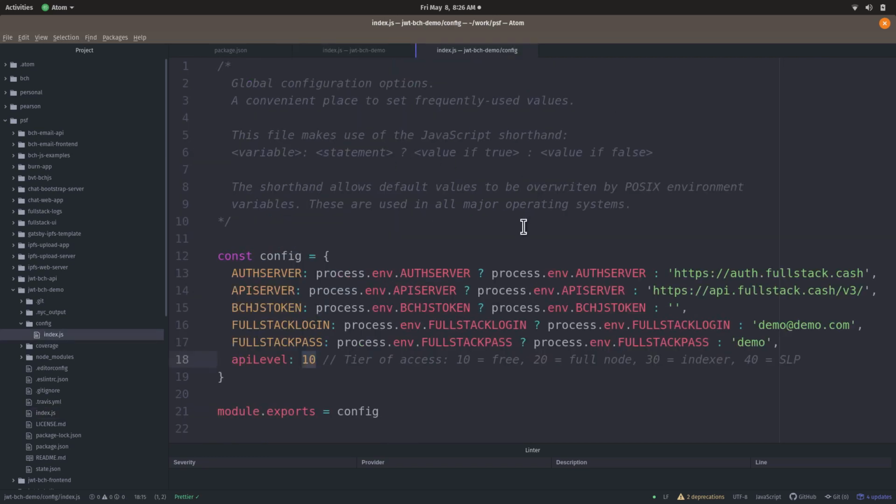What's nice about this config file is you could actually set your login and password as an environment variable, and that way it doesn't actually get included in code, and you don't have to worry about disclosing your login and password when you, say, check in code to GitHub. That's the advantage of using an environment variable and using this config file scheme like this.